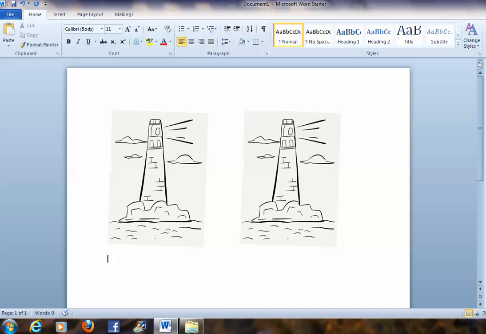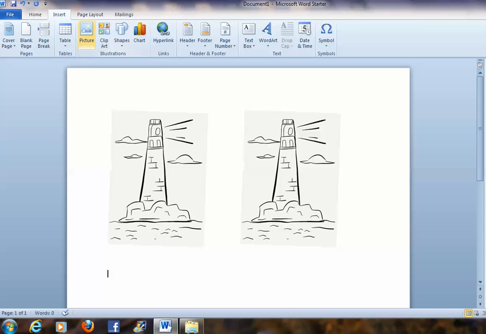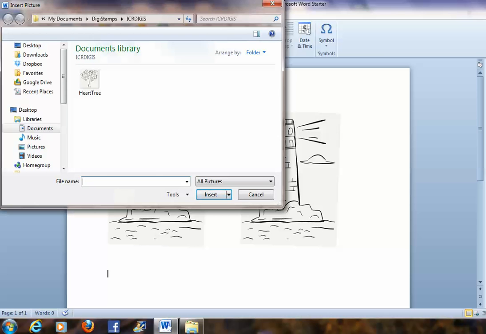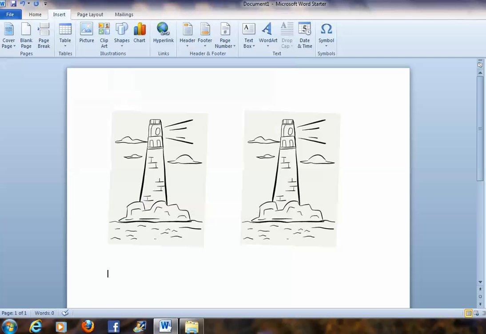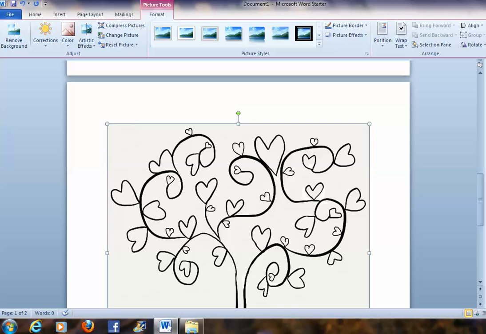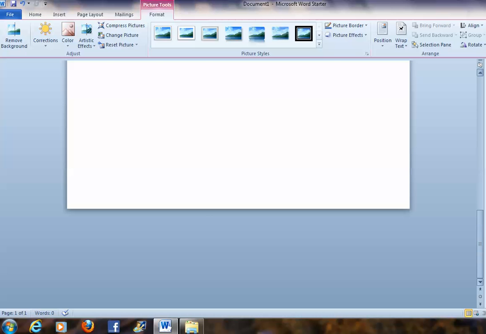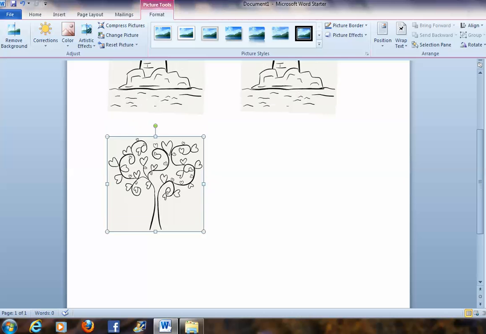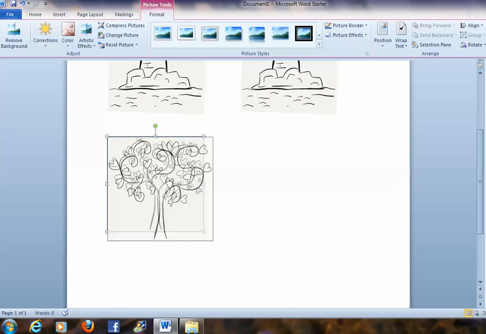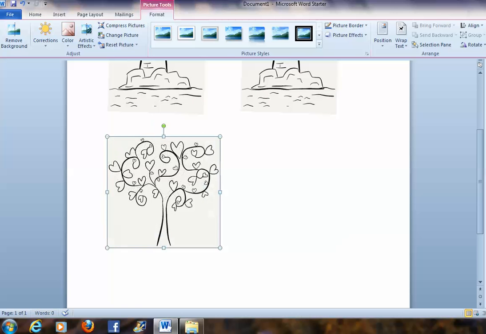Then I just press enter to start a new line, and now I want to insert the heart tree image also into the same document. So I go in and insert the heart tree image. As you can see, it creates a new page in Microsoft Word because the image again is too big. So I just hold the bounding box and resize it. And as you can see, it moved back up because I resized the image. I'm going to make it slightly bigger. I think I like this size better.